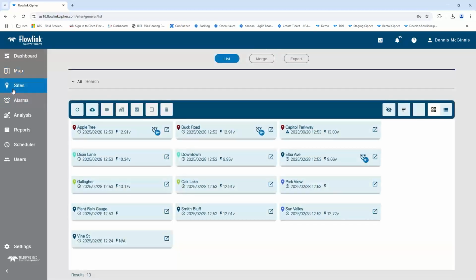The site screen just shows you all the sites that you have for your account. Pretty basic, it shows you what sites you have, the last time they pushed in, what their current battery voltages are, and there's a number of shortcuts here as well.